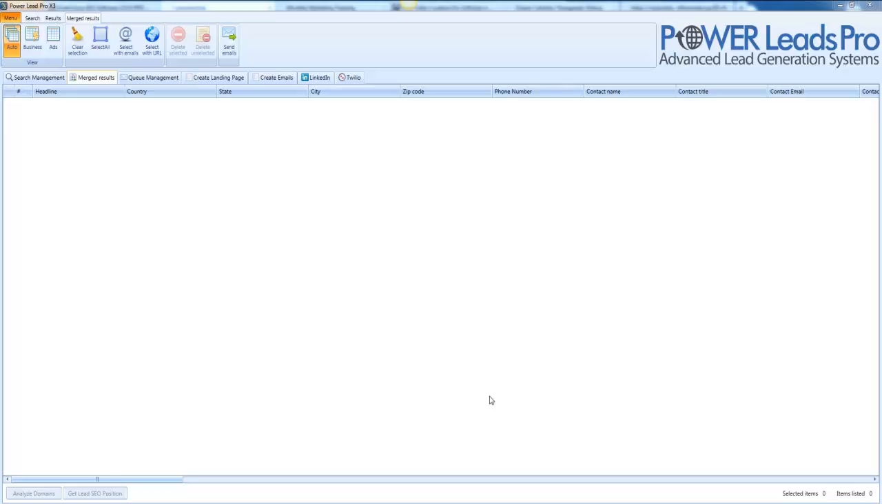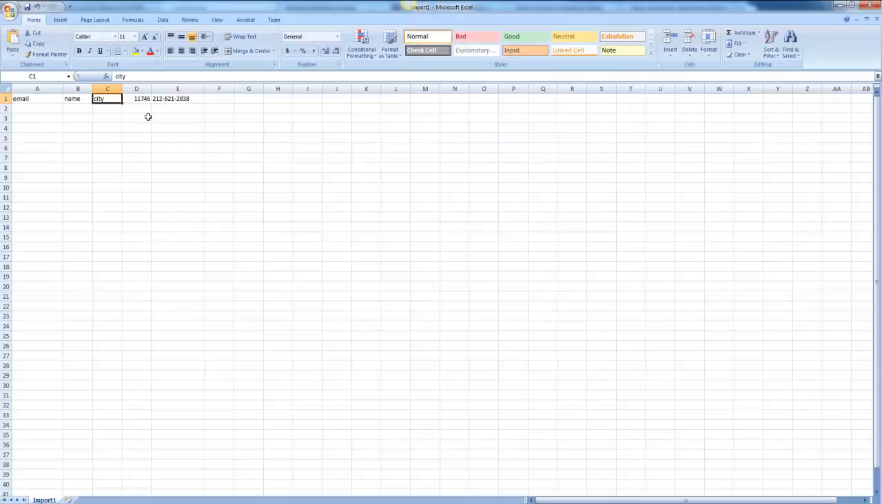In this video we are going to be covering how to import your own CSV file. It's important to know that in order to import any CSV file into the software, we must have headers for each column. Now what I mean by that is every column has to be labeled before we're able to import it into the software.